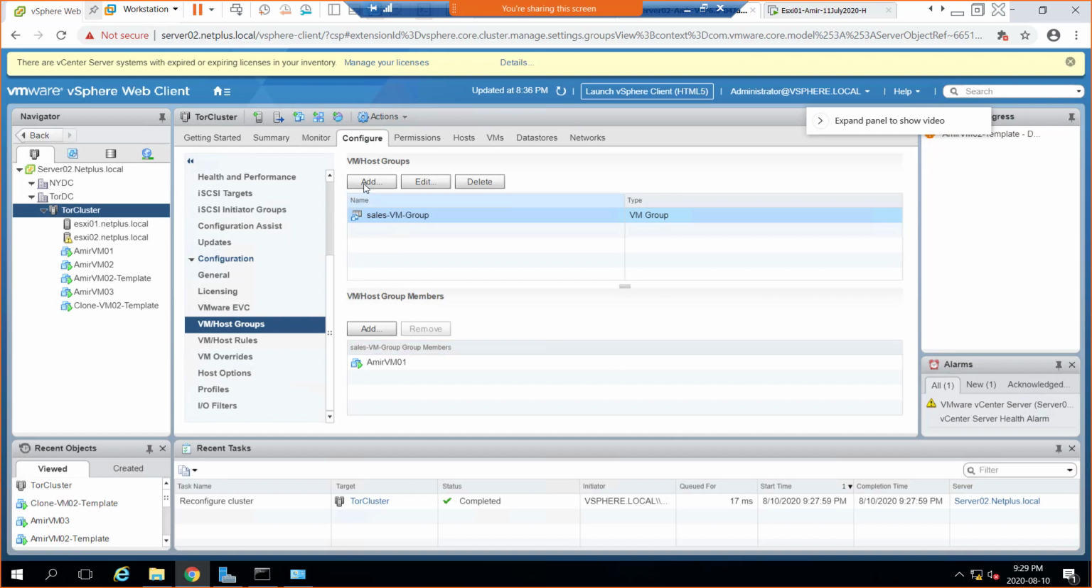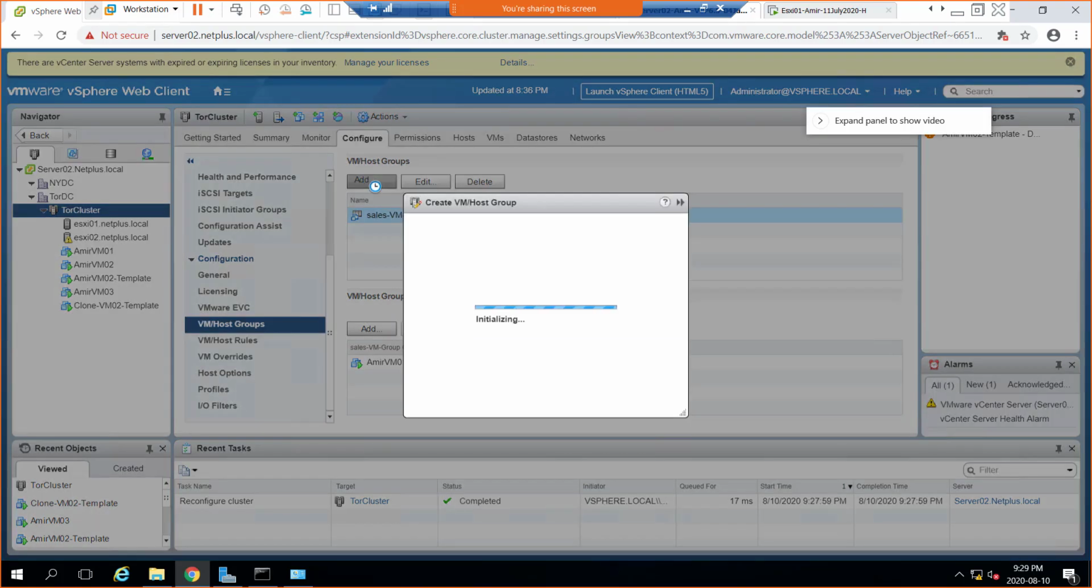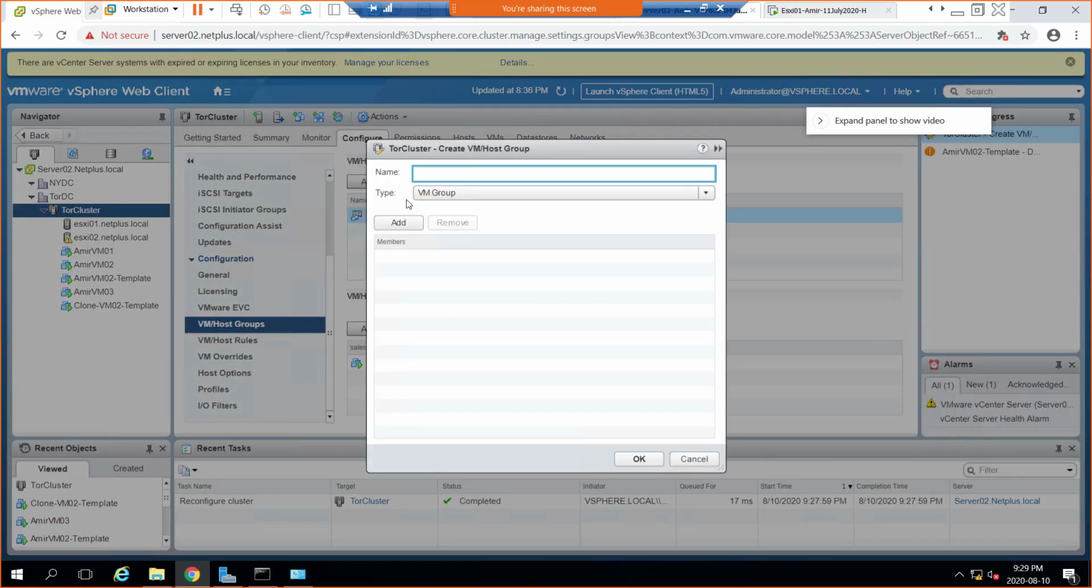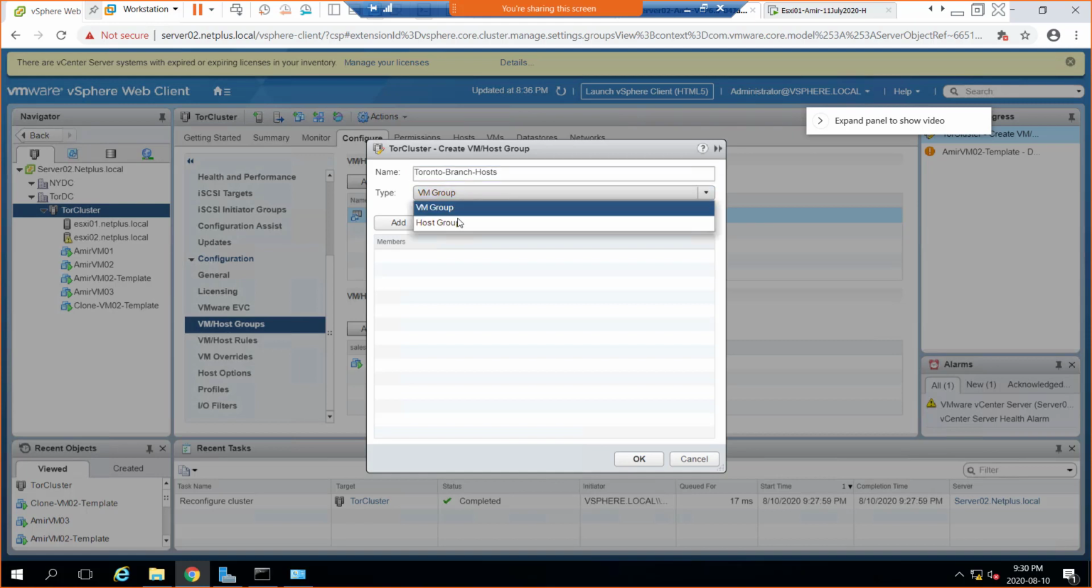And then we click add again. Then we go for, suppose, Toronto branch hosts, or whatever, just put hosts there. We're just trying to understand there. So Toronto branch hosts, and then change it to the host group.